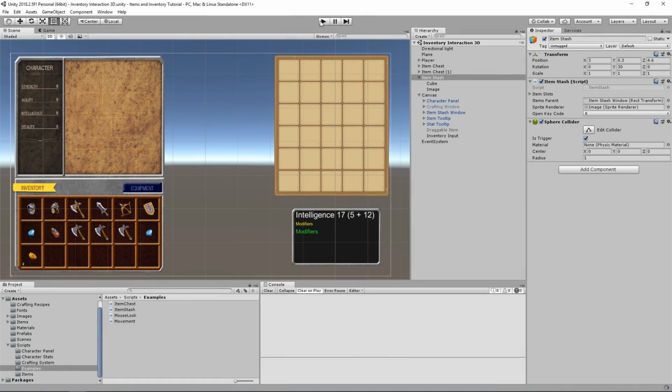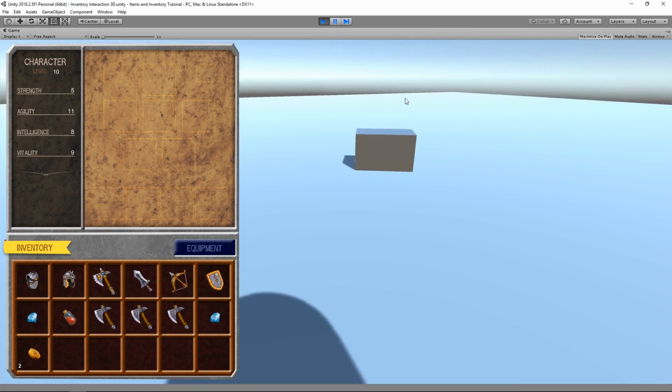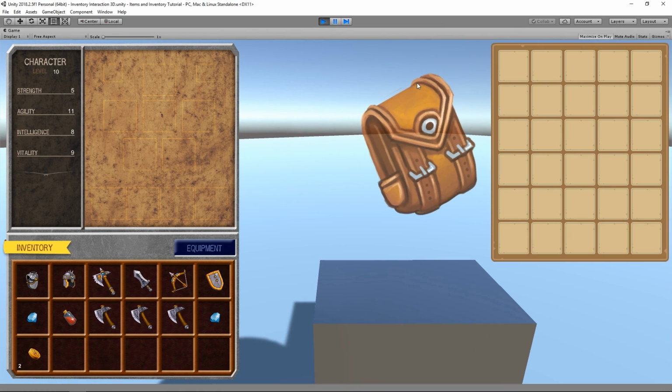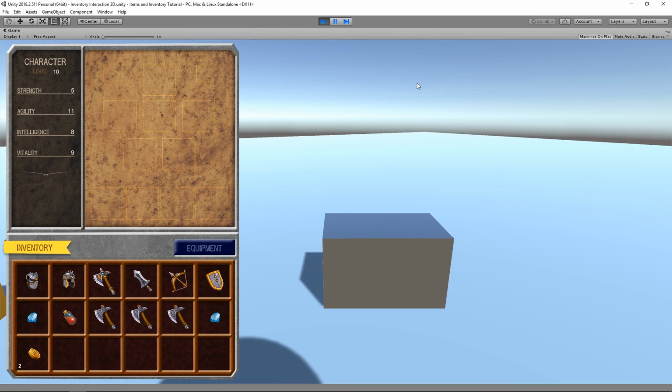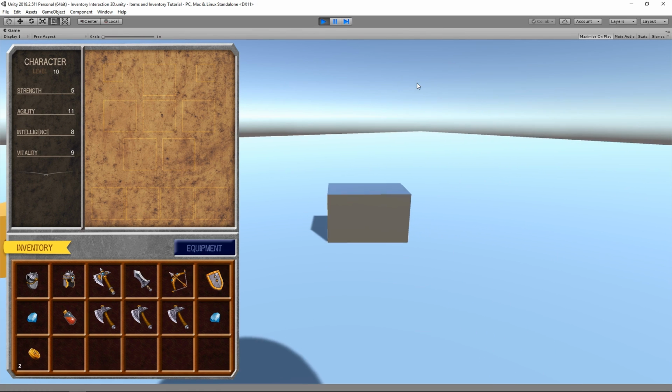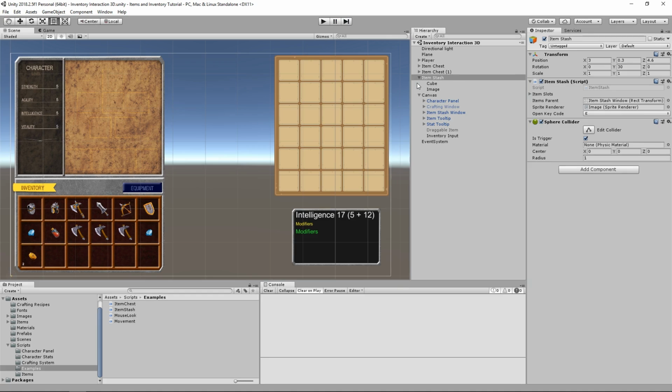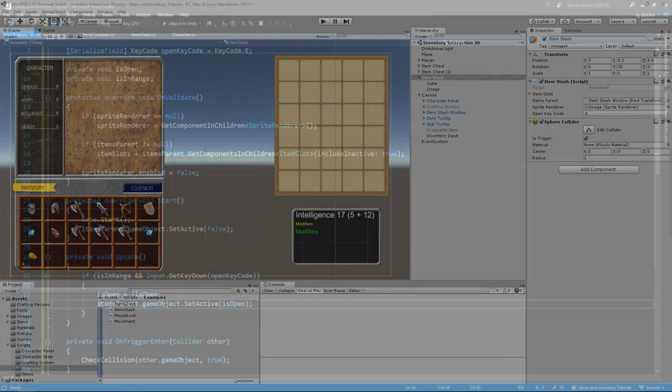Let's make a quick test just to make sure that everything is working as we expect. The window starts out closed. If we move close to the chest, we can press E to open the window. Pressing it again closes it, and if we have it open and we simply move away, it also closes automatically.